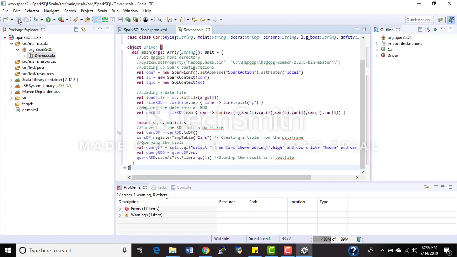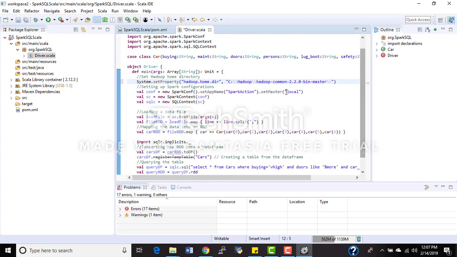We're going to save, and before you actually close out the driver.scala, make sure you uncomment this line, which is about, I believe, line 12, which is the System.setProperty, and it has the link to your Hadoop bin master. And then make sure you click on save again.